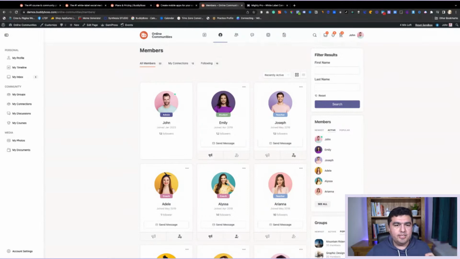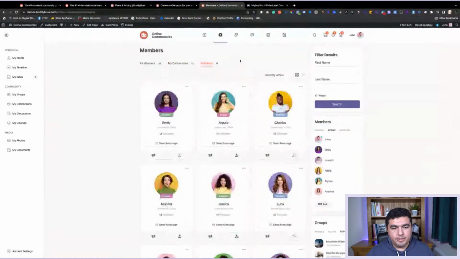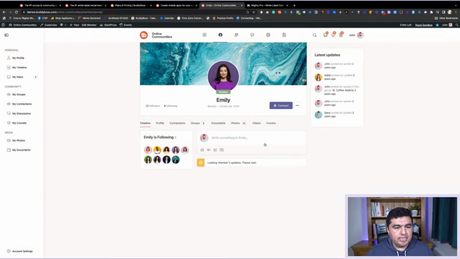So that's quite interesting. There are no restrictions about how many details you can add to the profile of your members, and then how you can use that to help your members engage with others and find peers with similar preferences. Now, of course, I can see my own connections, and I can also see who I am following. Let's check, for instance, how a profile looks. I just click on Emily. This is how the profile looks.